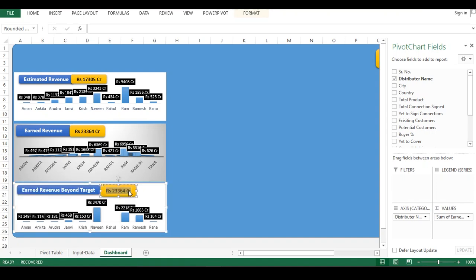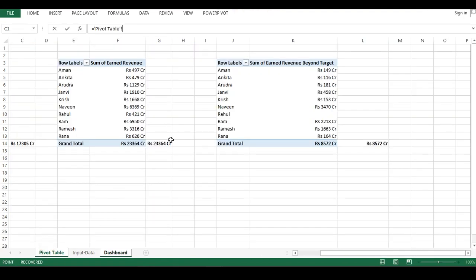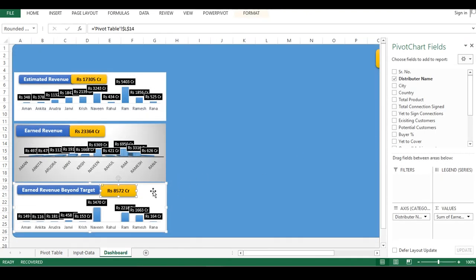Okay, I also need to get the fresh value next to your earned revenue beyond target. Get it from here.